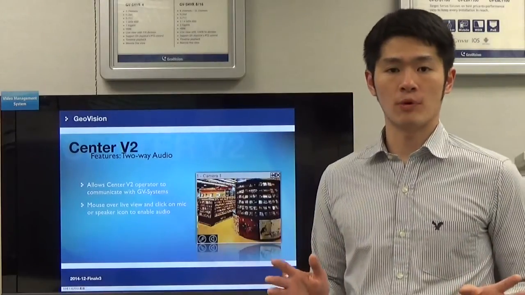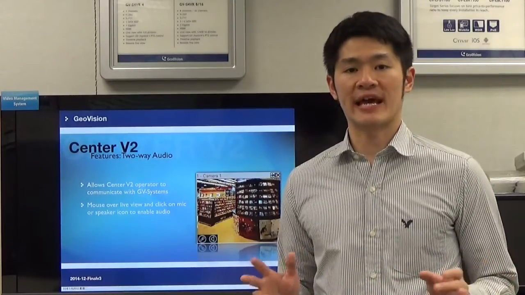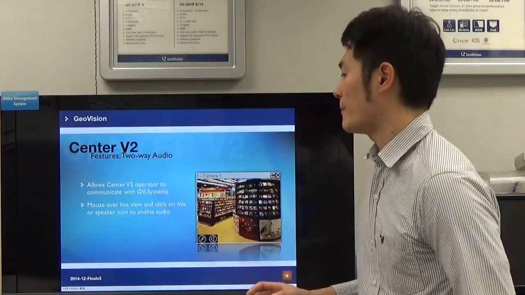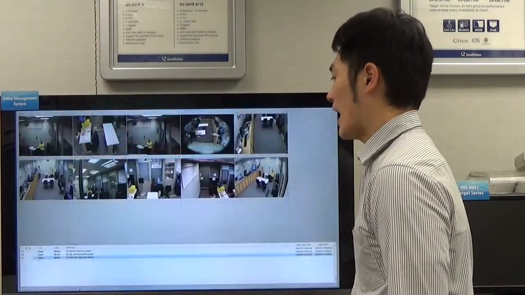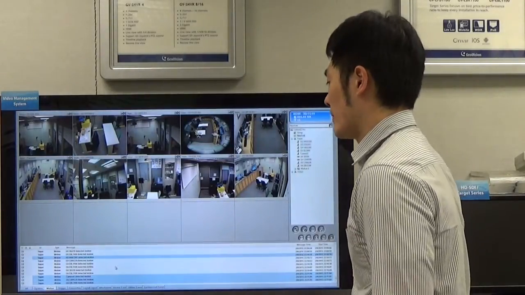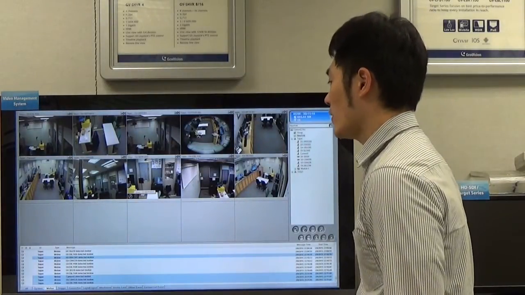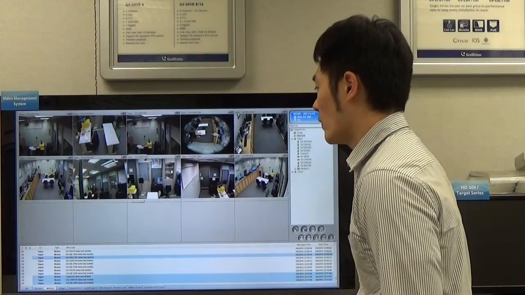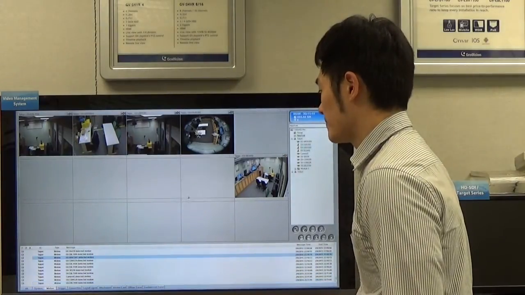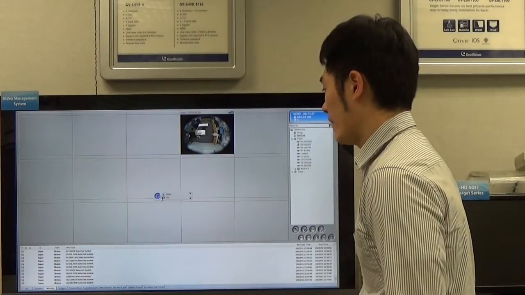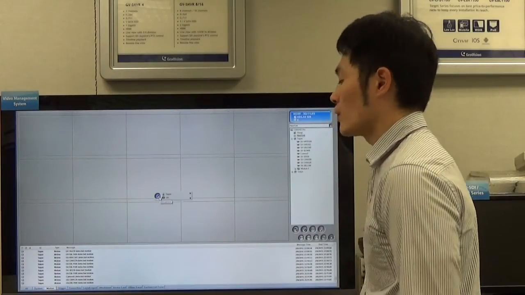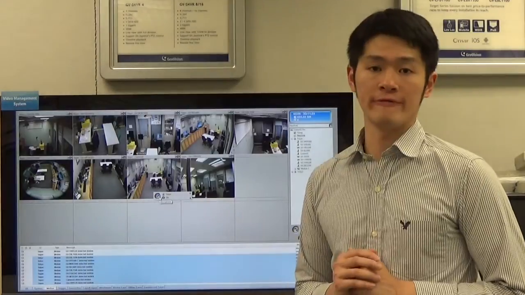Basically, CenterV2 supports two-way audio, and this is a feature to allow the operator to communicate with the GV system. Let me show you guys how to turn on the audio feature. Let's go back to the CenterV2 first. And what you have to do is move your mouse cursor on the live view window, and you will see a little microphone icon here. And you just click on or off. This is how you turn on and turn off the microphone feature.